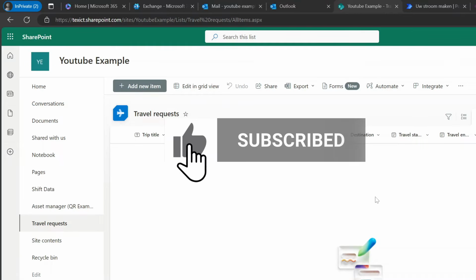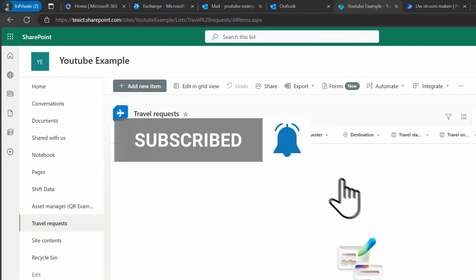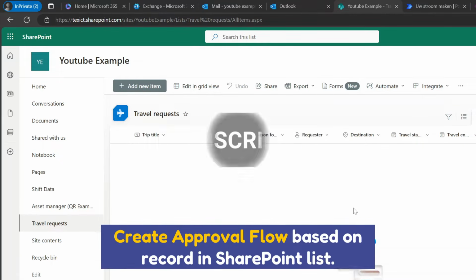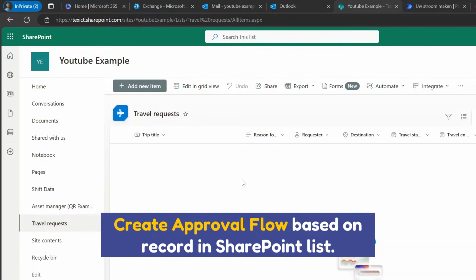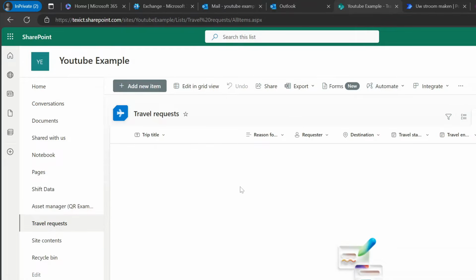In this video I'm going to show you how you can create an approval flow. In this example we're going to put this approval flow on a record creation in a SharePoint list, but it's possible to apply this approval flow to any business process that you'd like to apply this on.